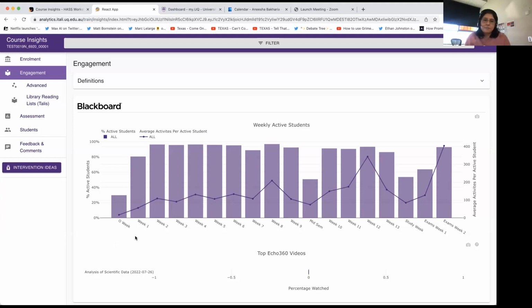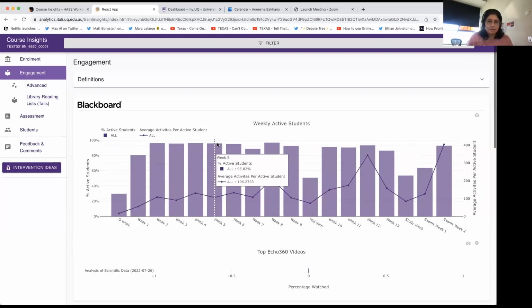So yeah, you can see it's fairly steady, really increases from O week to week 1, and then does drop in mid-semester, but then comes back up. We're doing this dual chart thing here as well, where we now also show average activities per active student. That's just a way to see how much activity on average students are actually doing while they're active in those particular weeks.